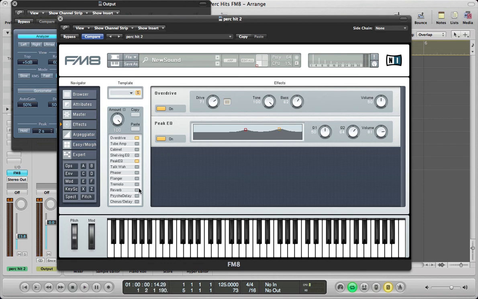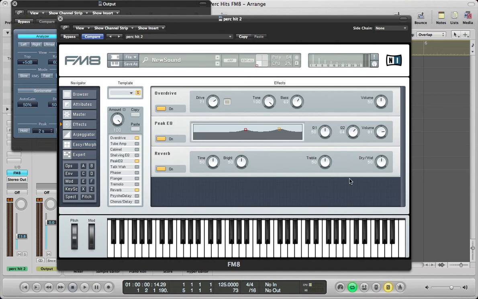Okay, and next up we can put in a reverb and just pull the dry/wet down to around a quarter of the way, push the time up a little bit, and then just push the bright and treble up, so we're getting a nice sort of crisp top end on that reverb.